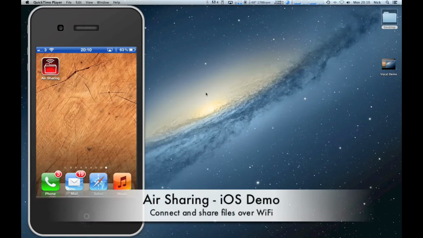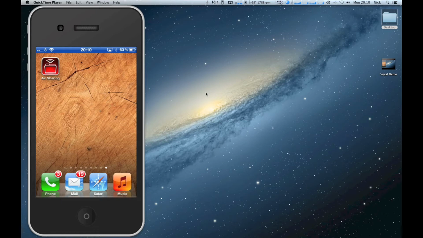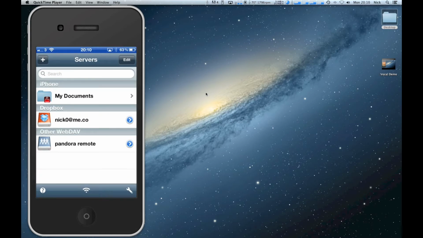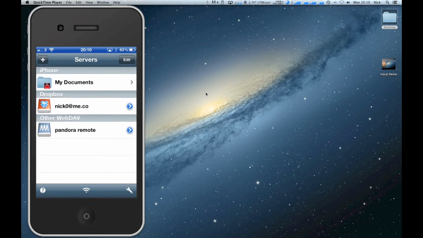Hi, we're now going to talk about an app called Air Sharing, which has been available for some time on the iOS platform. I'm running it here on my iPhone. I'm just going to tap on the icon to launch it, and what you'll see is a list of all of your network attached storage folders, basically. So what you'll notice is that this app will actually work with most common remote file stores.